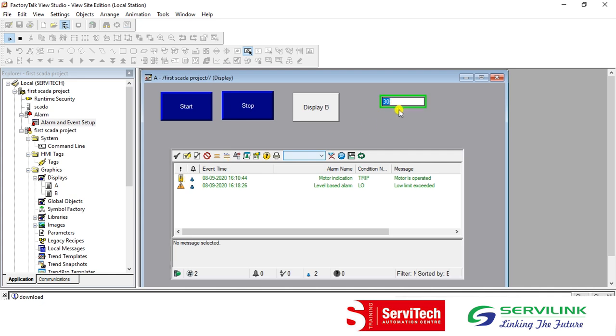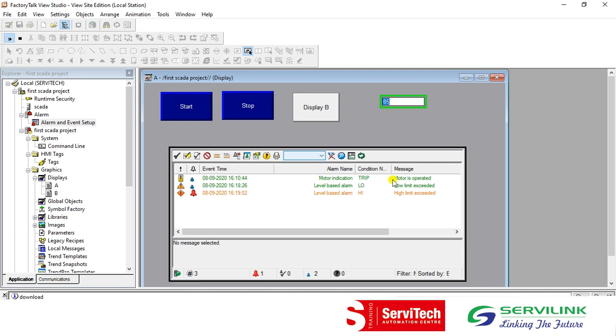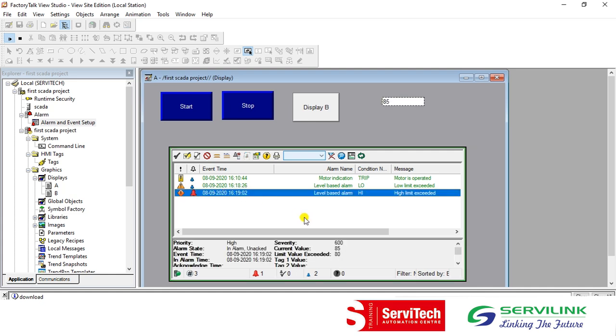Now if the value goes above 80, again our high limit alarm will be generated. Right now I'm writing the value 85. After writing 85, it will create a level based alarm of high limit exceeded. That alarm is generated, and you can see here the color of that alarm is red because this is a high priority alarm. When you select that alarm, you can see the priority is high, and the current value is 85. The limit for this alarm is 80. So like this we can generate this alarm whenever our input value is high or low according to the set point. So this is the configuration of the level based alarm.